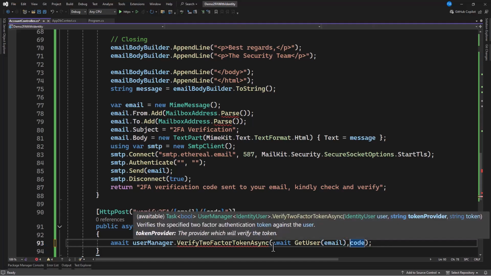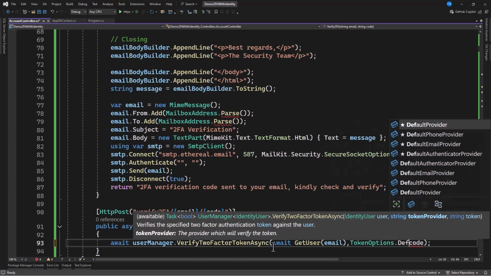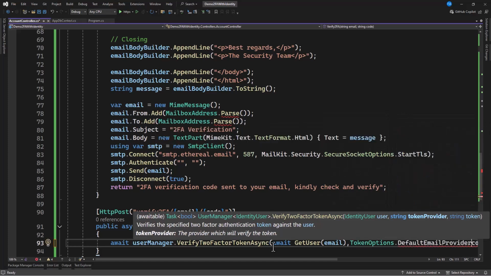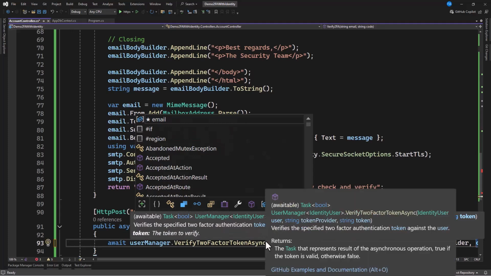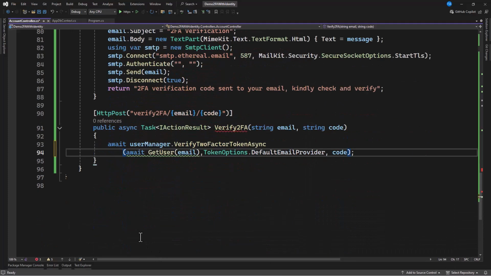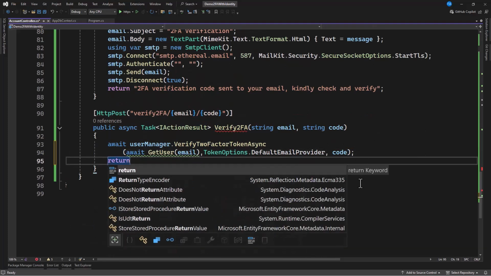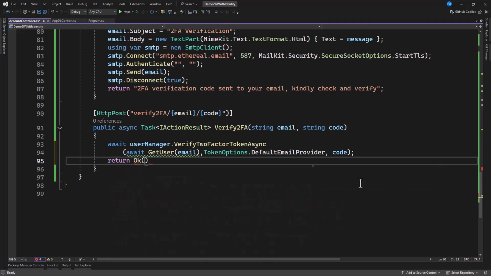Let's see, I think I skipped that. We have token provider, right? So we have it already created. So we say this is token option dot, and we're using the default email provider, right? So let's search for this email provider, and I'm passing the code. So just a line can make this work. After that, we want to return Ok, and now with this Ok, we're going to generate the token. So maybe we can pass in login successfully, and here maybe you can make this as string.